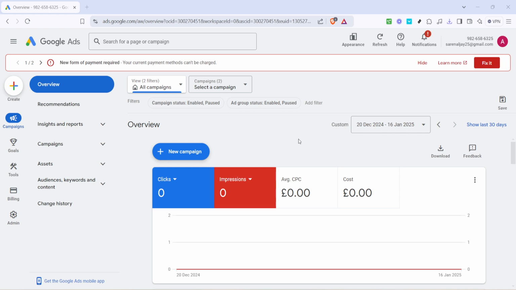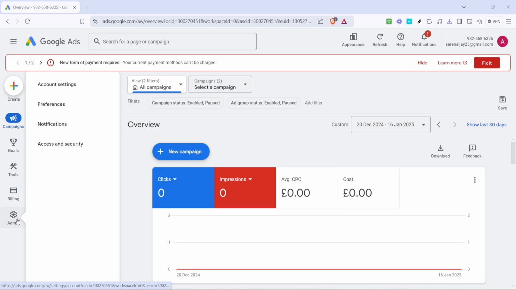Now on this overview page, look for the navigation menu located on the left side of your screen. Here you'll find the admin section. Click on admin, which will take you to the area where you can adjust account settings and preferences. This section is crucial as it gives you access to all the core settings tied to your account's administration.